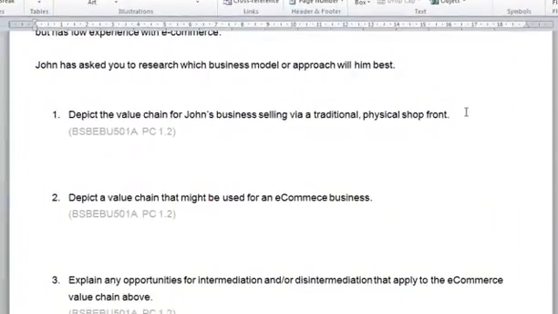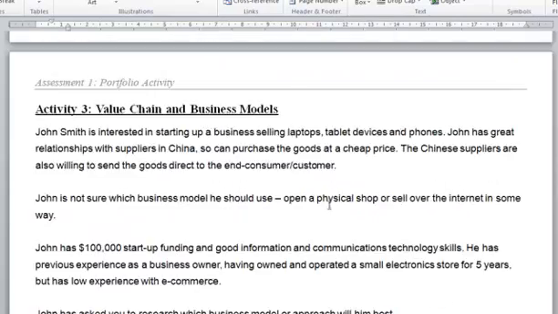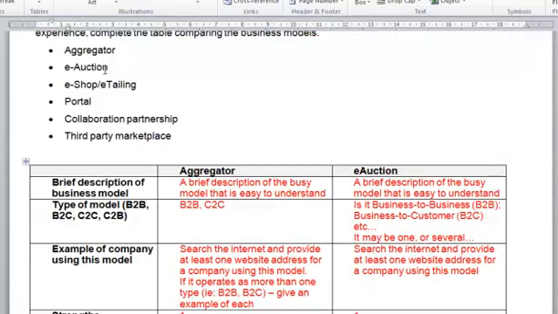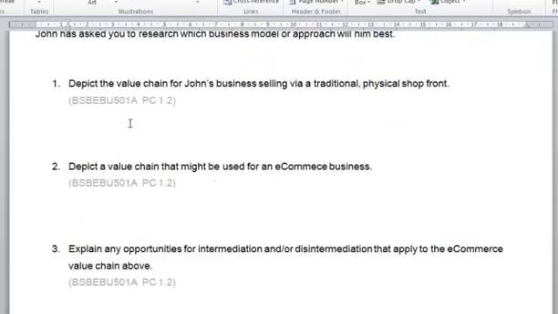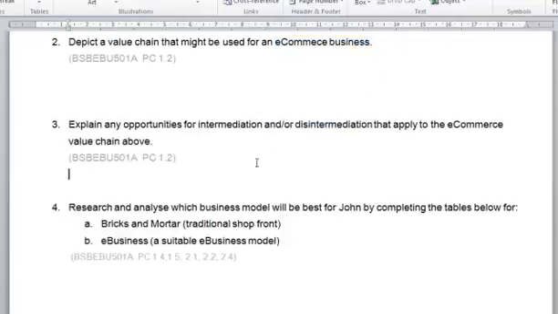Once you've done it for the physical shop front, you'll then do the same thing for the e-commerce business. So what this one looks like really depends, and I'm scrolling up, on the different sort of model that you might be thinking about. So have a look at the video I referred to on YouTube about value chains and just think about the steps that might be involved if he was going to do e-commerce.